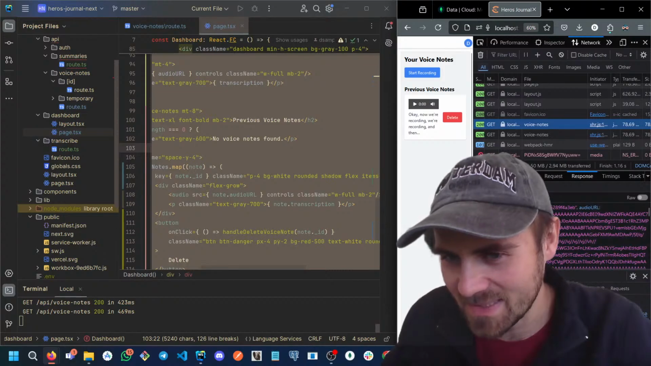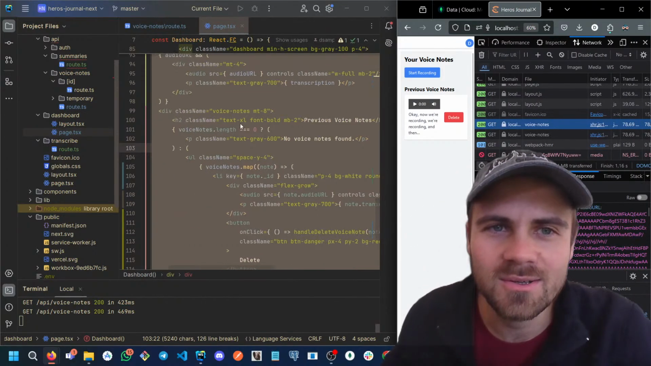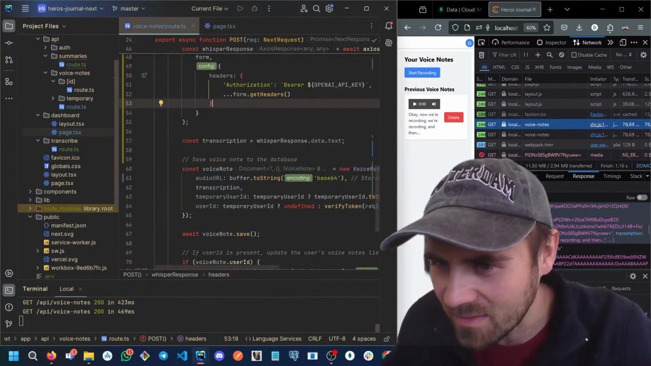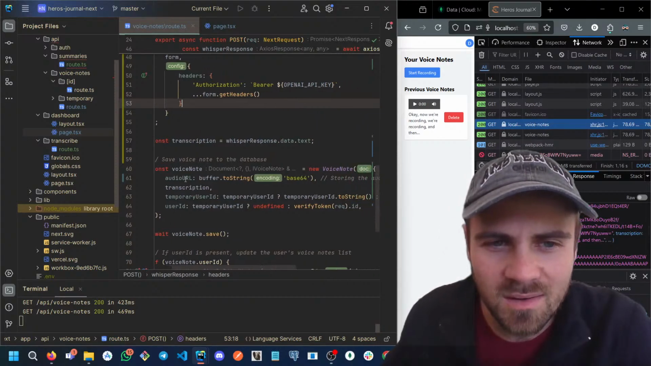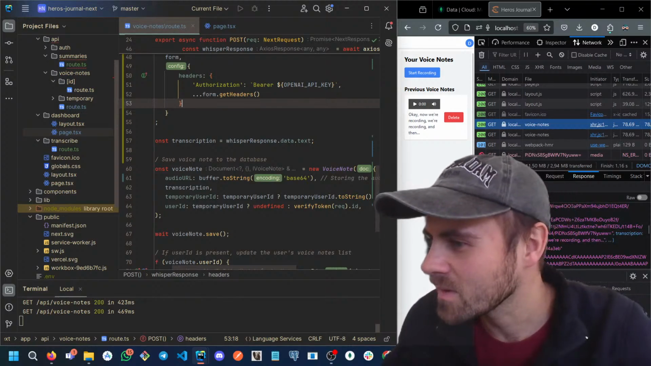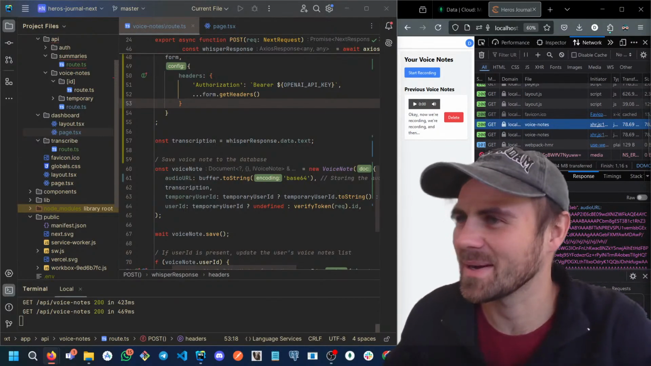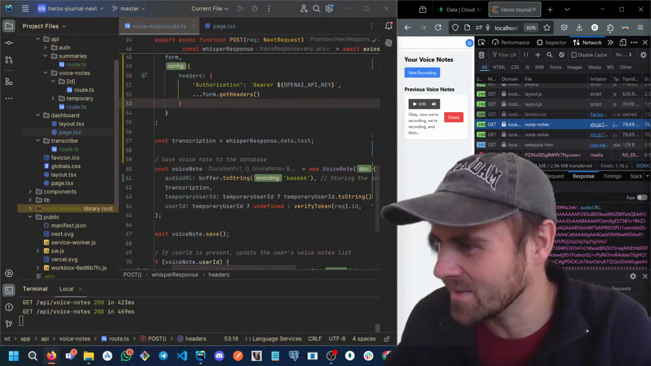That looks better. That's base 64. Oh, this is not actually base 64. This is some other stuff. This is buffer.toString. Save voice note to the database. No, wait, there's something wrong here. This is not base. Okay, we back. But that's not real base 64, I think. I don't know what that is.